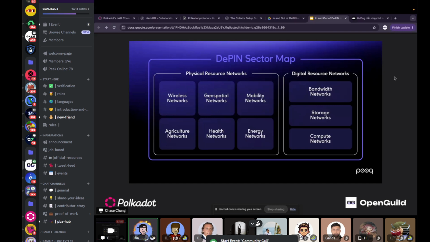Now we go back to the physical resource network. We have the wireless network. I think every one of us has a wireless network at home: a router, a switch, and a Wi-Fi router to connect to the global internet. Even for us to speak with each other right now, or if I want to send this content over the globe to someone in the US, I require some kind of wireless network. Then there's the geospatial network. I'm not an expert, I'm quite bad at this, so I don't know what kind of thing that is.